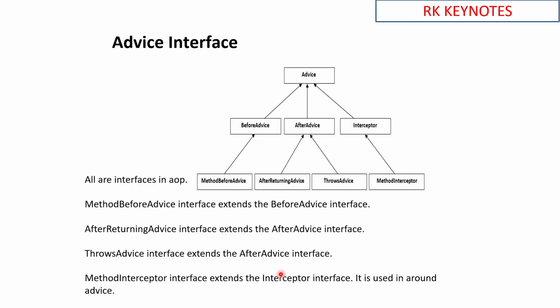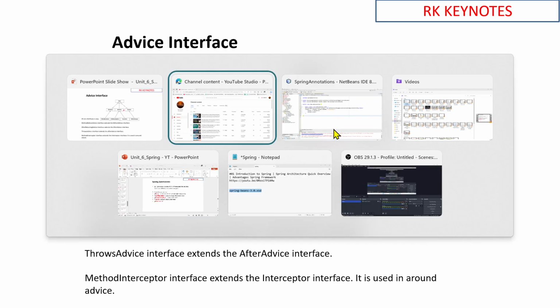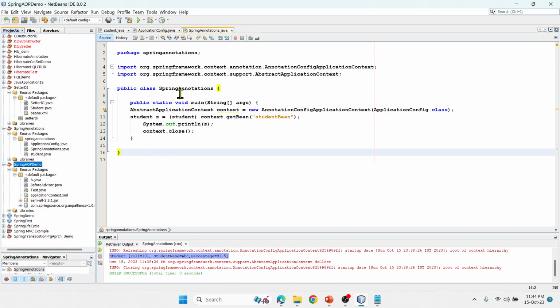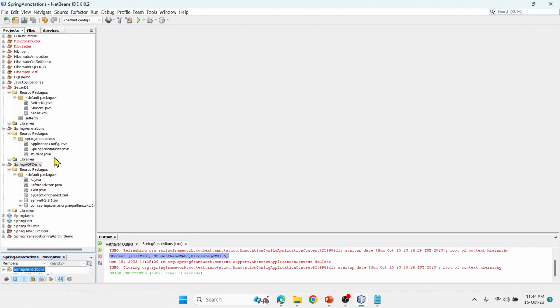Now this is the hierarchy where you have to extend or implement these interfaces in this way. Like if you need to implement method before advice, then you need to implement this before advice, and it comes from basically this advice. A detailed explanation is mentioned here, and accordingly it should be implemented with these interfaces. Now I'll just go to NetBeans and show you a small demo on AOP, Spring aspect-oriented programming.